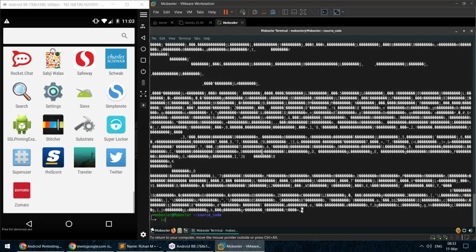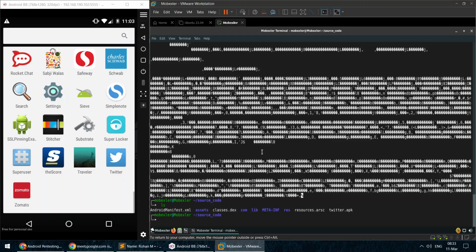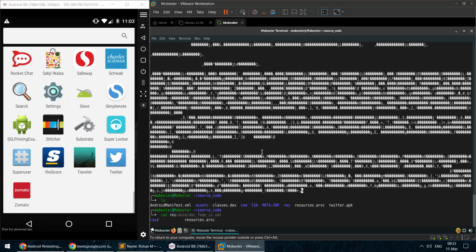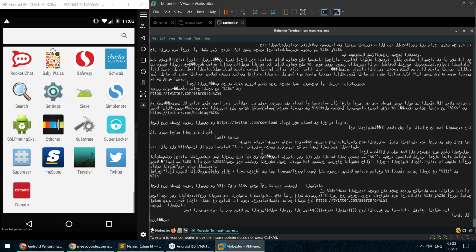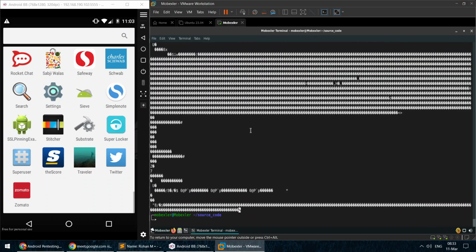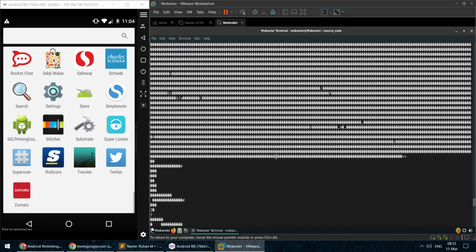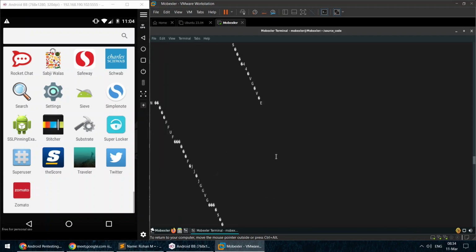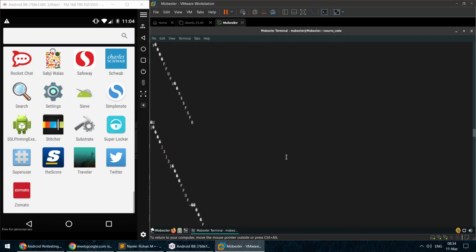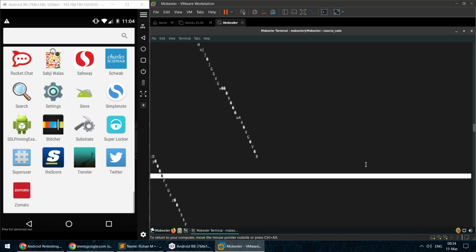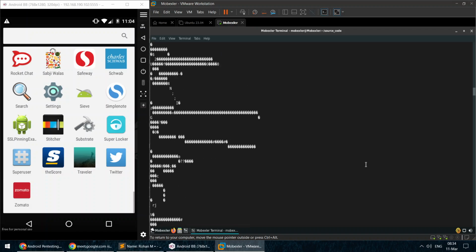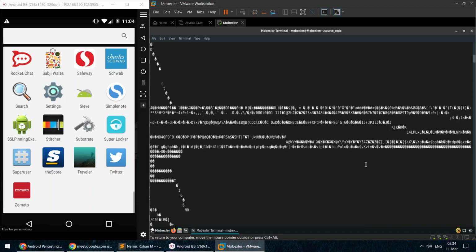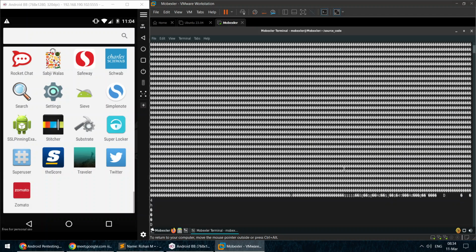And not only this one, any of the other files that you try, like if you try to read cat resources.arsc, here also we have got the binary data. We are not able to read all of the content. Some of them are readable. You can see we have got the white spaces here, black spaces here. So we are not able to read them. We are not able to understand what is happening here.